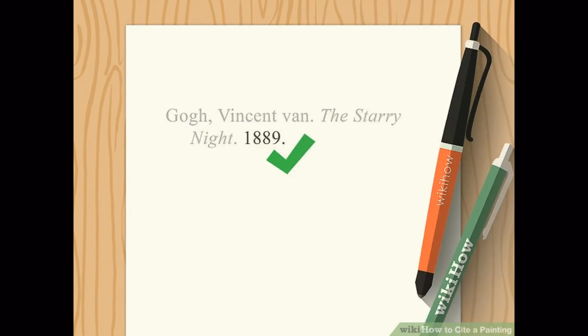List the date the work was created. After the title of the painting, type the year the painting was completed. If you don't have access to the year, you can either use the abbreviation ND for no date or simply move on to the next element of the citation. Place a period after the year. Example: Gogh, Vincent van. The Starry Night, 1889.